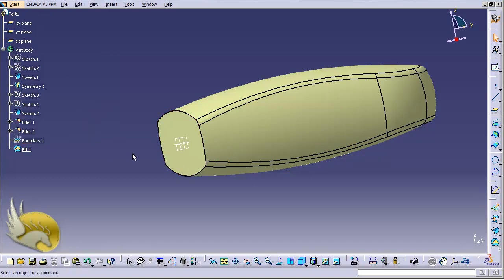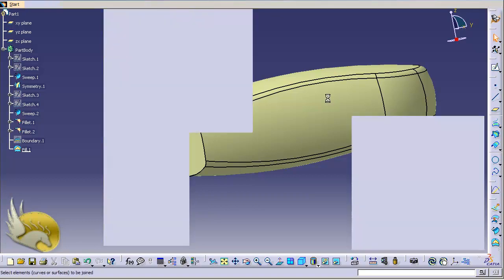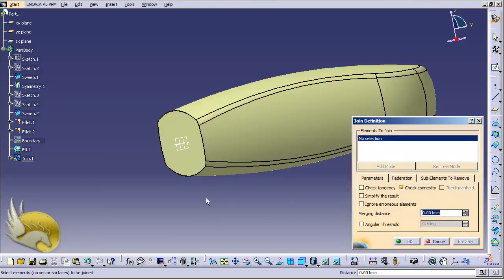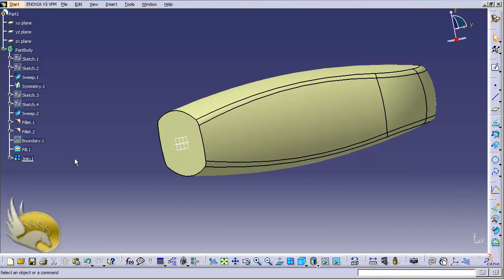But the next thing that I want to do is to join these two surfaces together. So I go to the Insert menu again. Under Operations, you can find Join. Again, you cannot see it in my capture area. But whenever you select Join, you can select the surfaces. This is the first surface, this is the second surface. And now I click on OK, you can see that the two surfaces have been joined for me.